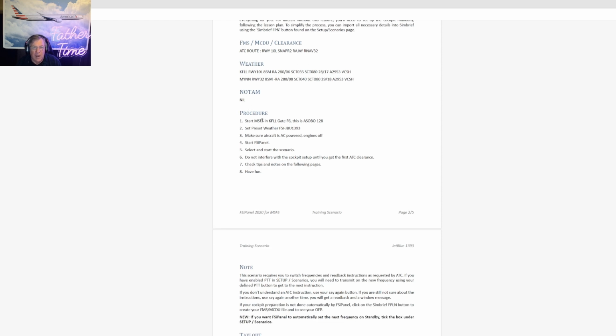Procedure. You're going to start Microsoft Flight Simulator at Fort Lauderdale Gate F6. This is a SOBO Gate 128. If you don't have a scenery pack, set the weather to JetBlue 1393. That'll be loaded because we just loaded the scenery, right? That's why it's important to do that beforehand. Otherwise, it won't be there.